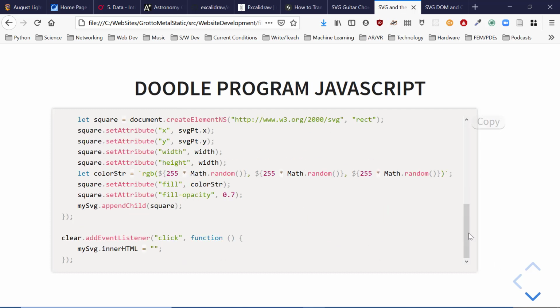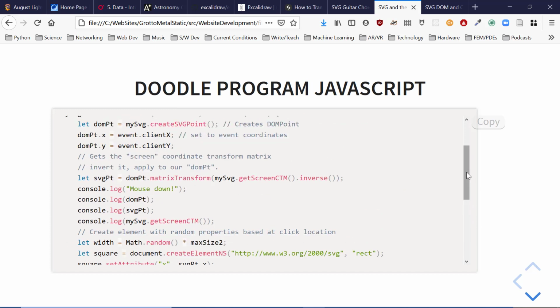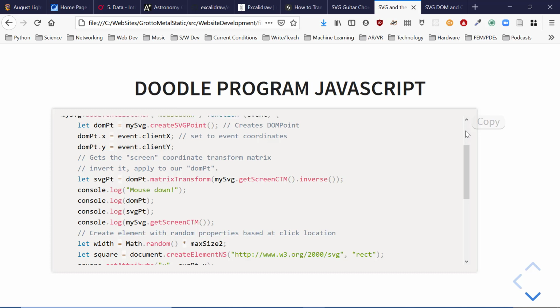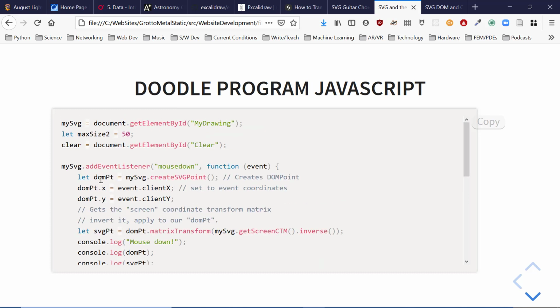Okay, so that's the explanation. I know it seems a little painful, but you only really create a point of the special type, set the coordinates of that point based on whatever you're trying to do, and then we run this transform. If you go in the other direction, say you wanted to put an HTML element on top of your SVG, it is a little simpler.